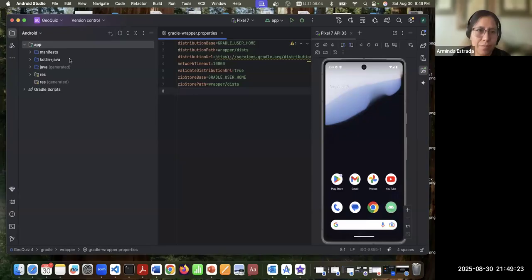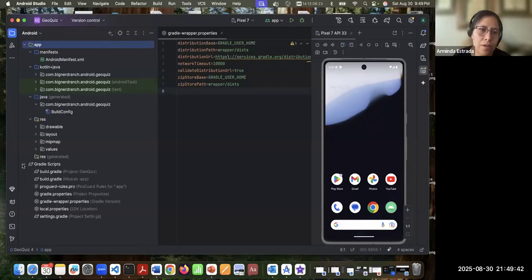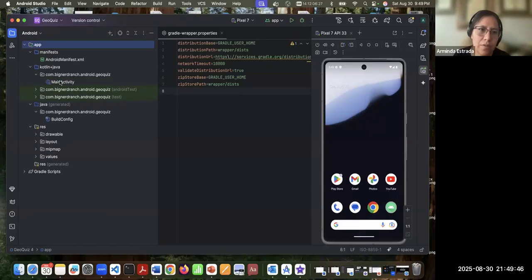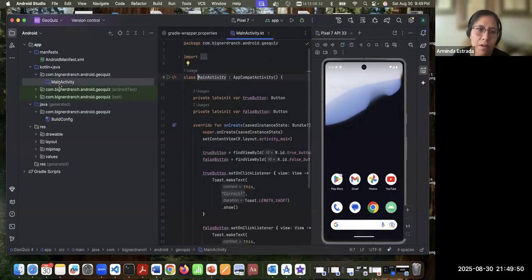Now, and again, depending on your computer, depending on how many resources you have, it might take like between 5 to 10 minutes for the first time. But to save time, I already had it loaded up, so it's there. Now you will see these files here. Okay. Now what matters here is inside of here you have a main activity. Instead of the Kotlin plus Java directory, you have a main activity.